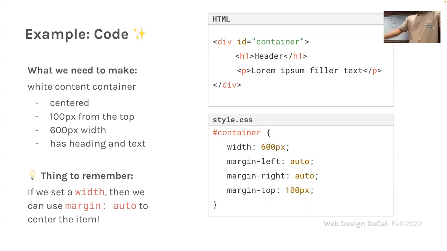And then, yeah, so I think the thing to remember is, if you want to center something that has a width, you can use margin auto. And then we'll also be getting into tools in future lectures about how to center other things without using margin auto, because sometimes you don't want a predefined width and you just want the HTML to flow without defining that.